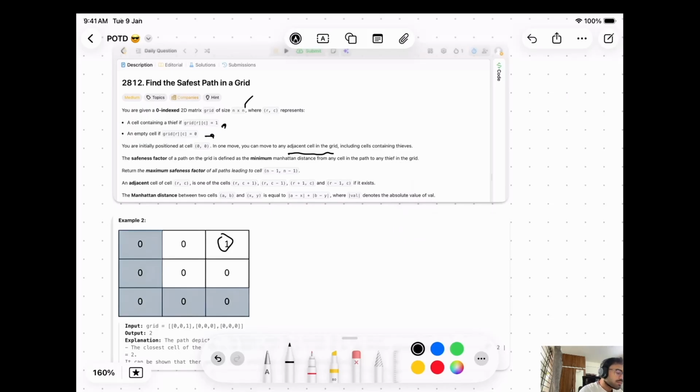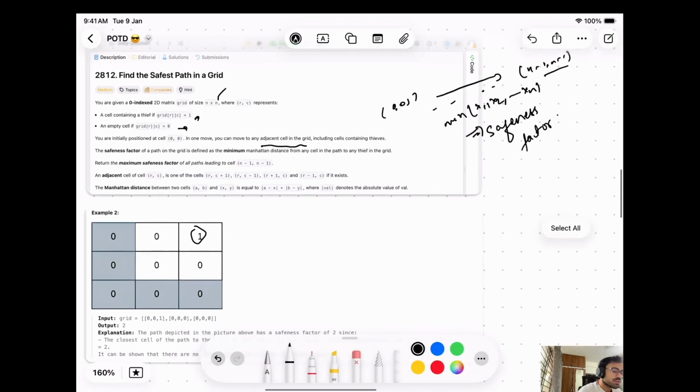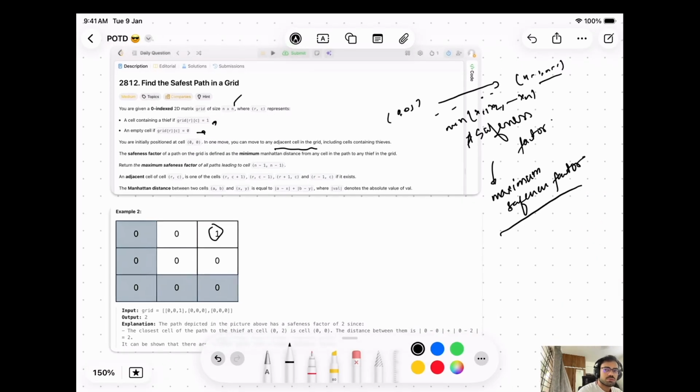So basically, if there is any path from 0 comma 0 to, let's say, n minus 1 comma n minus 1, then for each of these paths, the minimum of all these distances x1, x2 till xn will be your safeness factor. And what do we have to return? The maximum safeness factor. This is what we have to return.